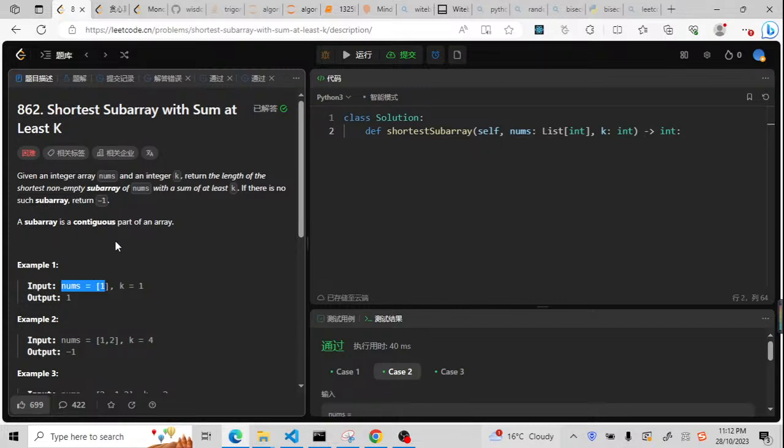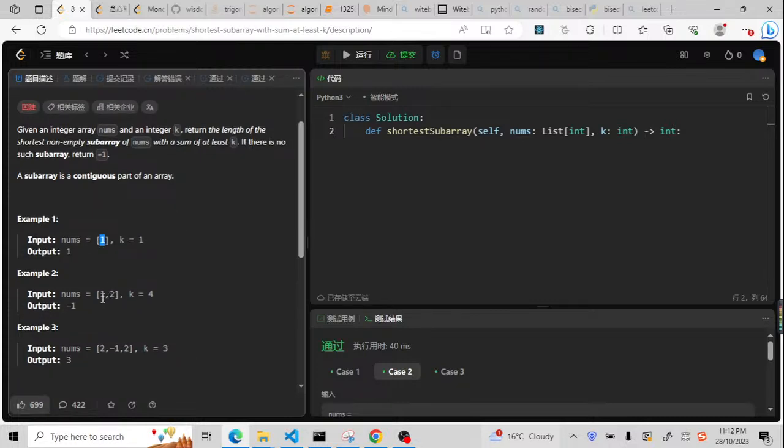A subarray is a continuous part of an array. Let me explain the problem. For the first example, we have a 1 inside of nums, and k is 1. So the shortest subarray has length 1, and we're going to return 1. For the second example, even if we use 1 minus 2, the sum 3 is less than 4, so we cannot find such a subarray. We're going to return -1.